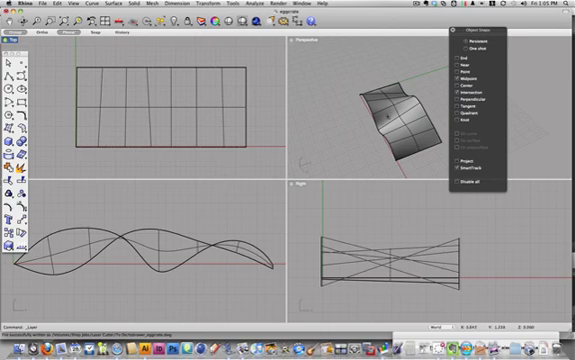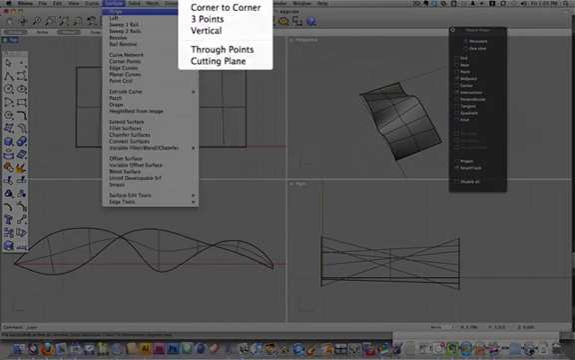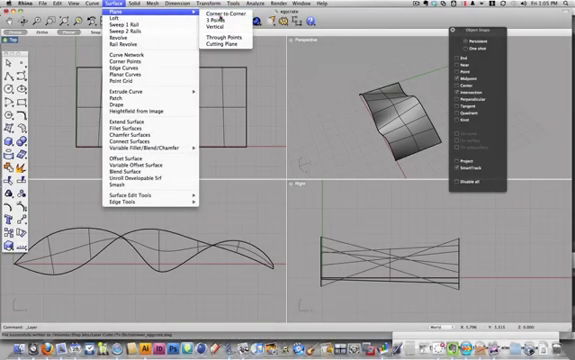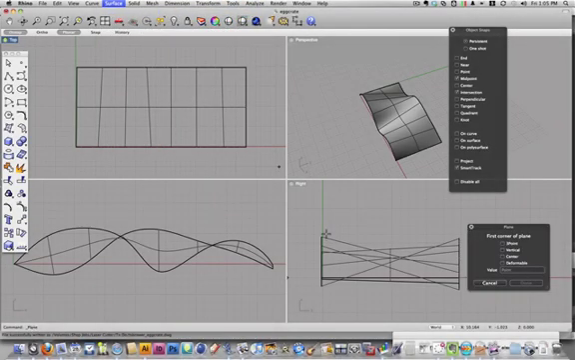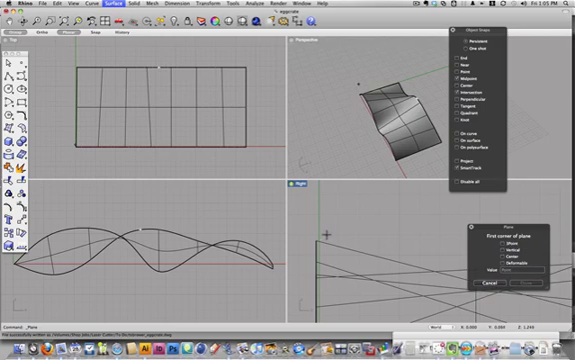There's my surface. I want to create the other surfaces for my egg crate. So I'll go under surface and do plane corner to corner. And I want to make my surface a little bit smaller than the surface that is cutting it, so that it makes sure that it's completely intersected.